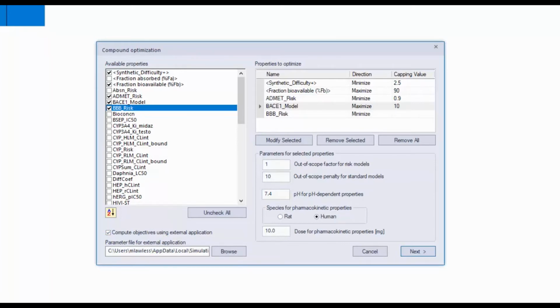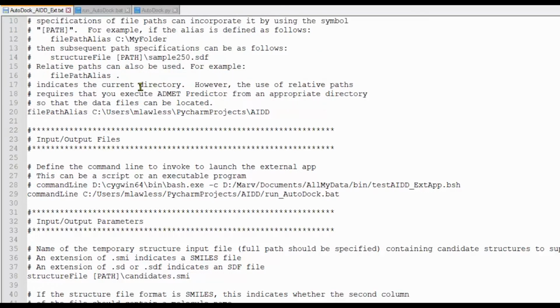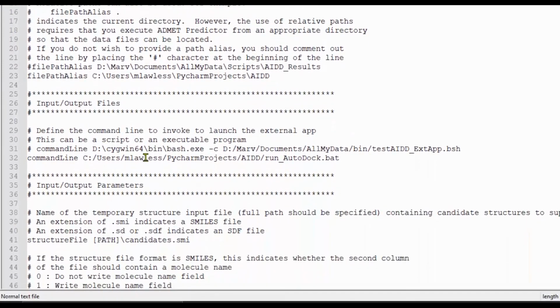And I've got a few that I set up. So this is the external function that I called, and this is associated with AutoDoc. At the top of the file, you can define a file path alias. This points to a specific directory, and within that directory, you define the path. You also define a command line argument, which is a script to run.